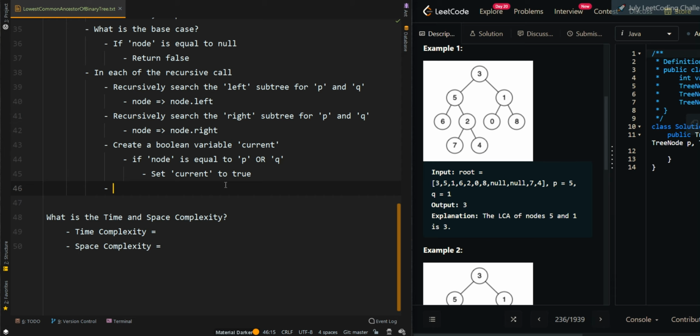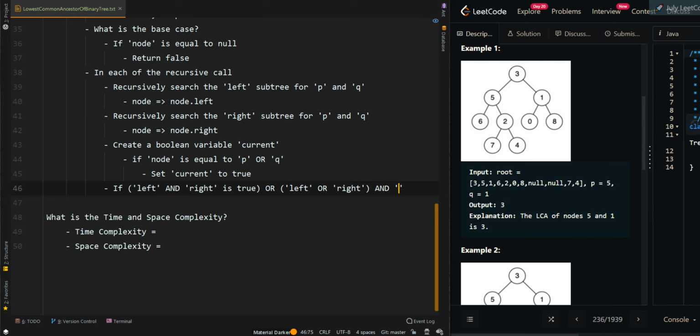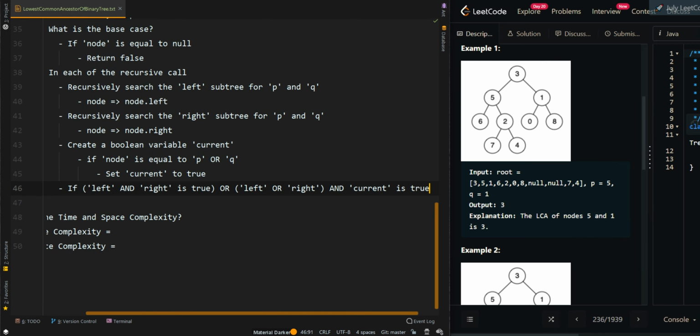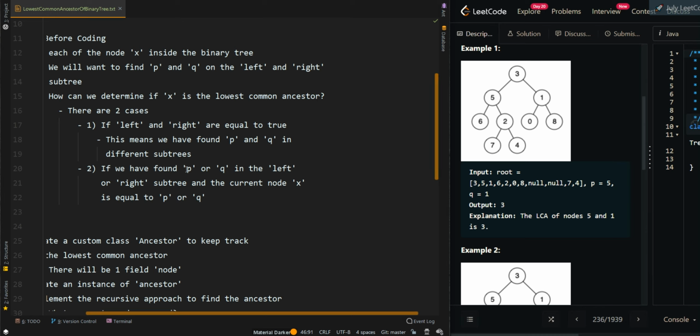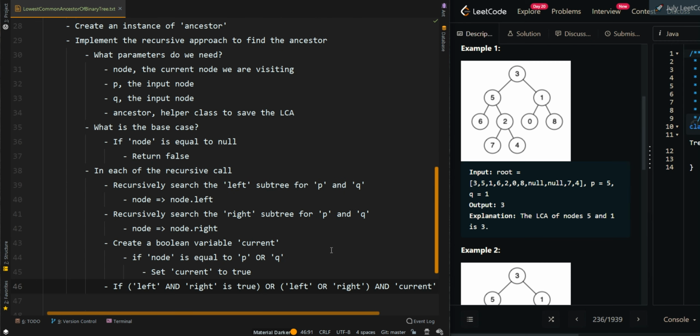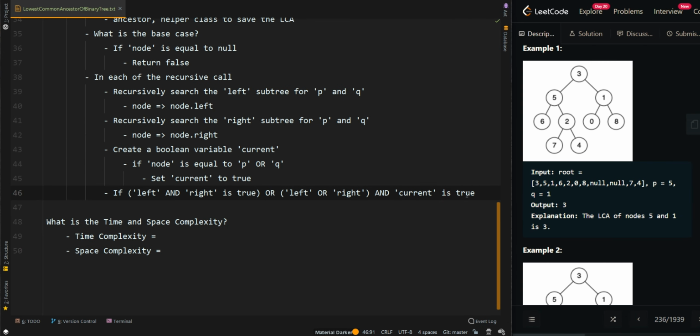Now we can go over the two cases. If left and right is true, this means we have found P and Q in different subtrees. This means the current node is the lowest common ancestor. Or left or right is true, this means we have found P or Q in the subtrees, and the current node is true. This means we have found P or Q in the left or right subtree, and the current node x is equal to P or Q. So this also means the current node is the lowest common ancestor.